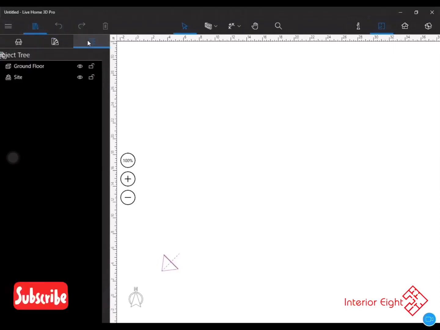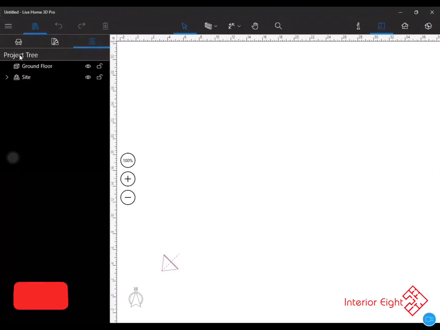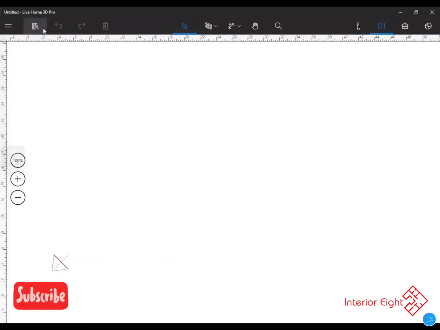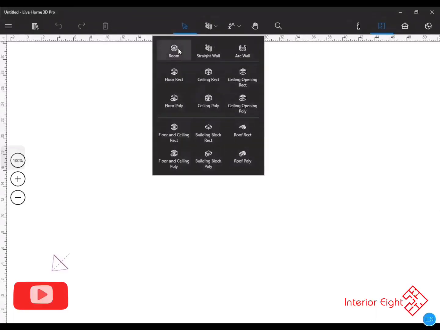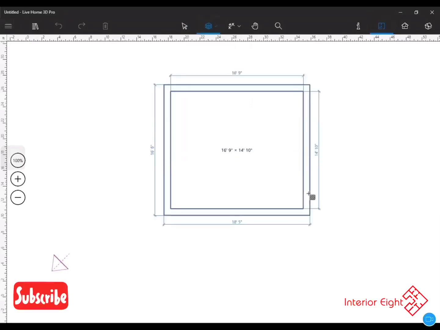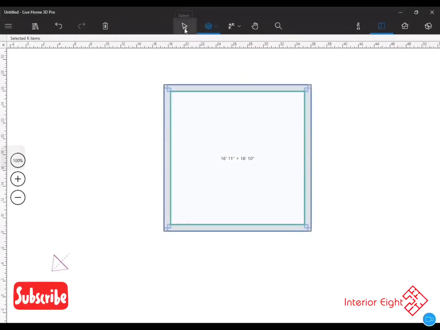So the third option is going to be the project tree, where you can select all of your placed objects on the canvas. Right now we don't have anything placed on our canvas, so you can't see anything over here. Now this option is to unfree the mouse. So now if we click over here, we have some more options of room. Let's just create a sample room over here.